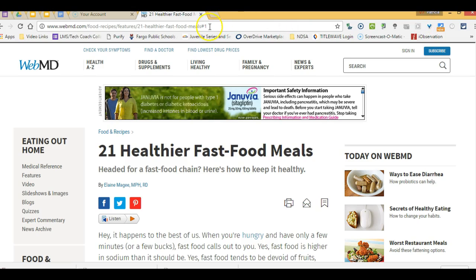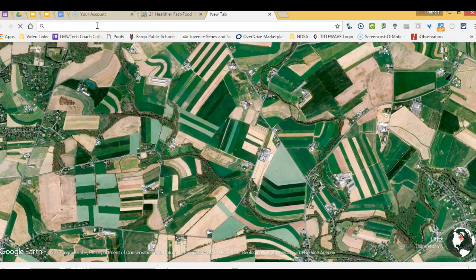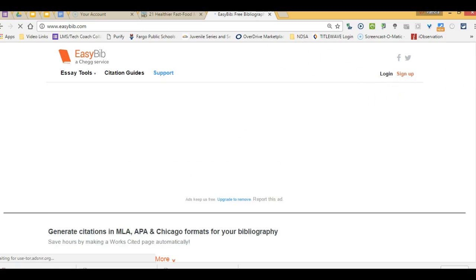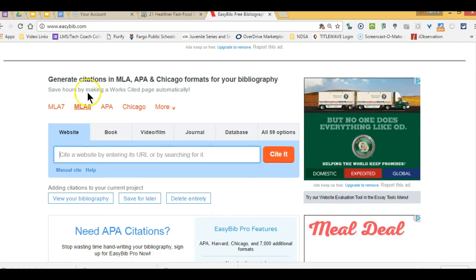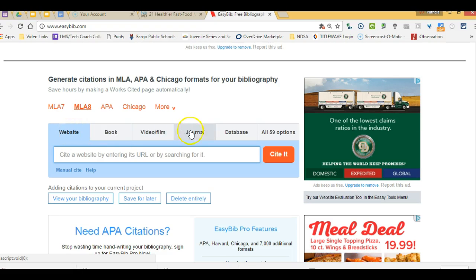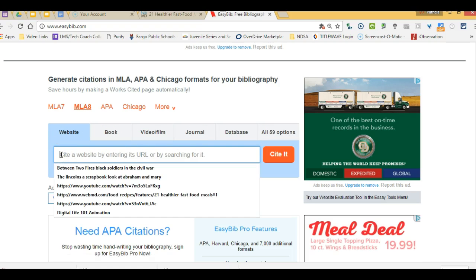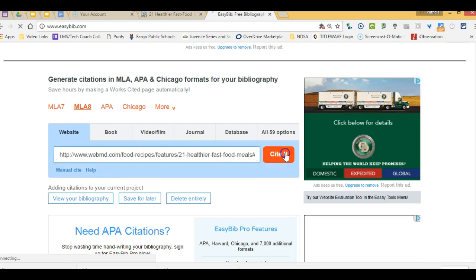So I'm going to copy this URL, highlight and copy it. I'm going to open up a tab and type in easybib.com, which is an automatic citation tool that's free. Then I'm going to scroll down a bit and make sure that MLA8 is selected and website is selected. If I was using another source, I could certainly select any of those, but I need website. So now I'll click in that space bar and paste the URL I copied, and I'll click Cite It.